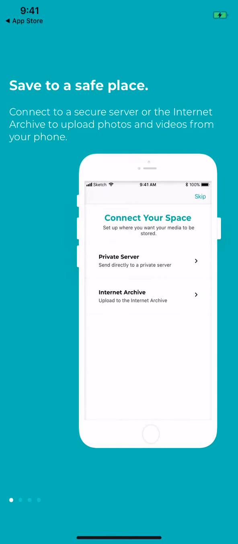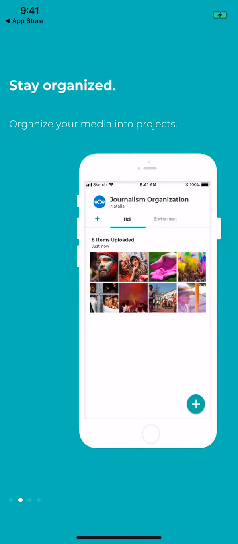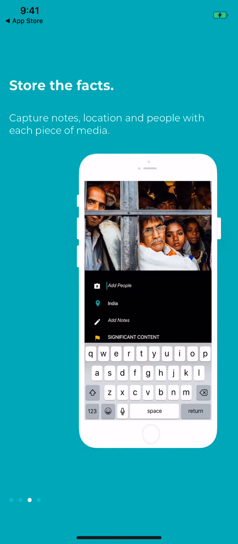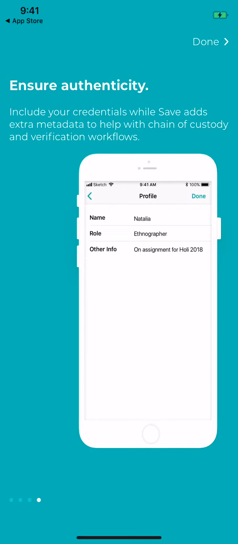These screens give you a quick overview of Save's functionality, like connecting to a private server or the Internet Archive, organizing your media into custom projects, adding important metadata, and ensuring authenticity to support verification workflows. Tap Done to continue.